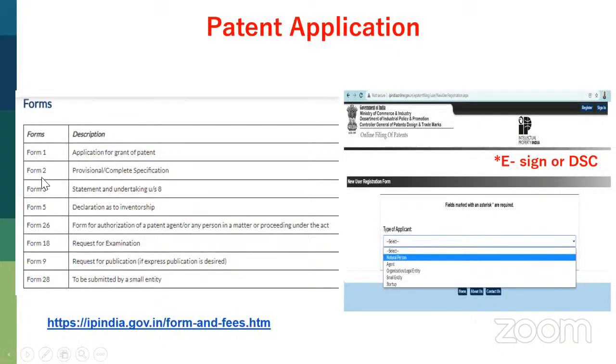Right. And this is another important portion. What are the forms one should fill to file a patent? There are two ways you can apply. One is physical mode, which means through hard copy applications, or you can use the online mode. To apply in online mode, you require an e-signature or a digital signature. Digital signature certification is required for applying online. I have got my digital signature certificate, through which you have to register on the ipindia.gov.in site, and then you can do all the process.